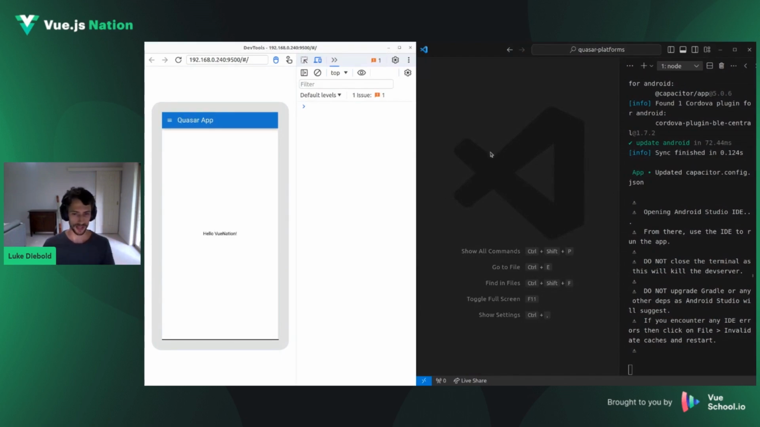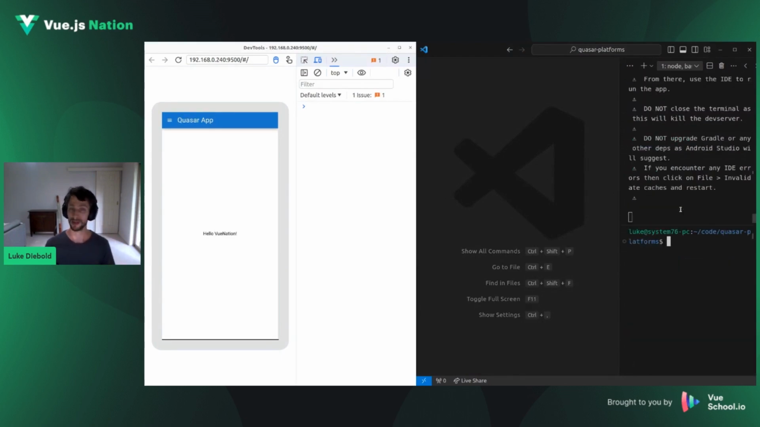But now that that's running, we're going to install a plugin to work with Bluetooth. Now, Capacitor actually supports Cordova plugins as well. So we're going to use a Cordova plugin to work with Bluetooth. To do that, we can say yarn add cordova-plugin-ble-central. I actually already did this earlier, so I don't have to run that command.